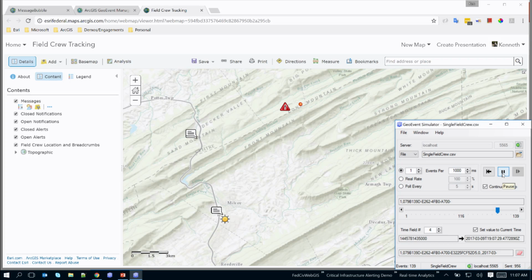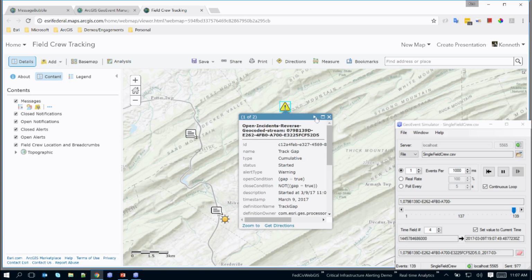But then GeoEvents is continuing to monitor the feed of information, and if they do replace their batteries or whatever it needs to be, and they resume sending messages, then that track gap incident is closed. And we see that here on the map. It would change from red to yellow. I guess I got both of them there, saying that incident is now closed.